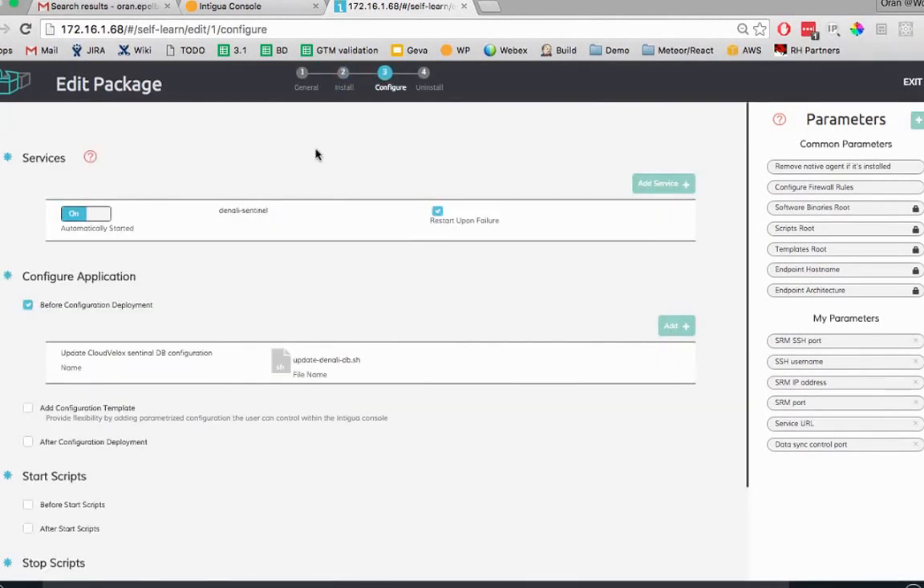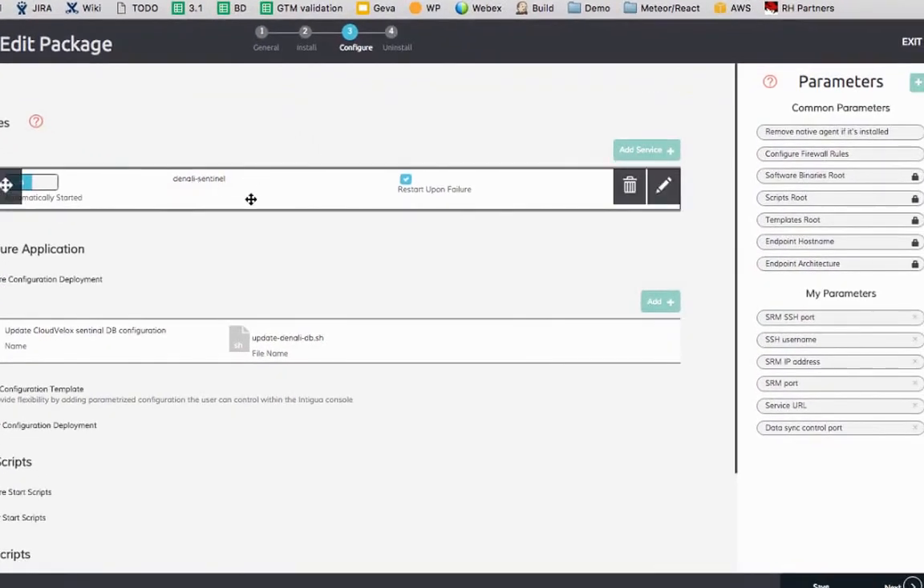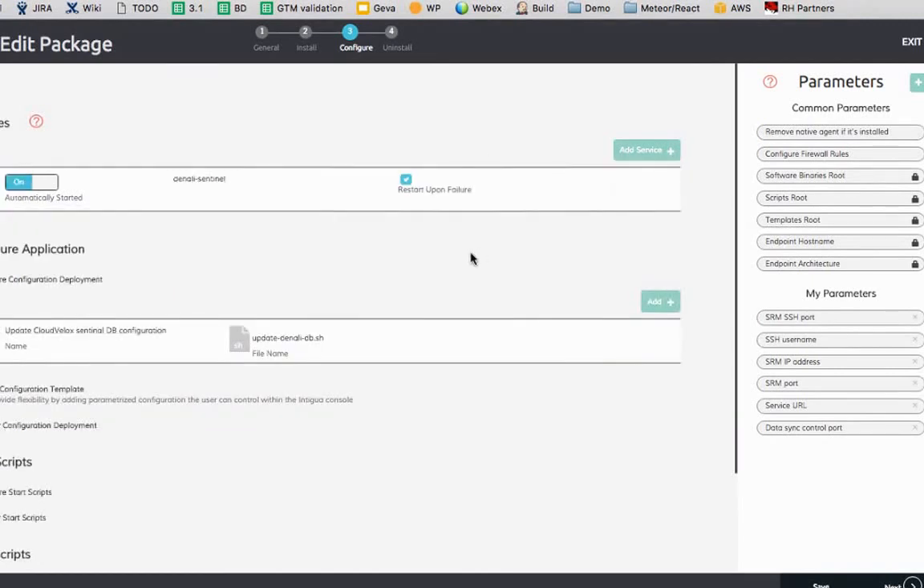As part of this packaging process, Intigua has learned the installation procedure of the CloudVelox agent, and as you can see, it identified this particular service called Denali Sentinel, that is the actual service running the CloudVelox agent. And if we look at the details, you can see that it also has this PID file. So we know everything that we need to know about this service in order to verify that we can start it, stop it, and monitor it.